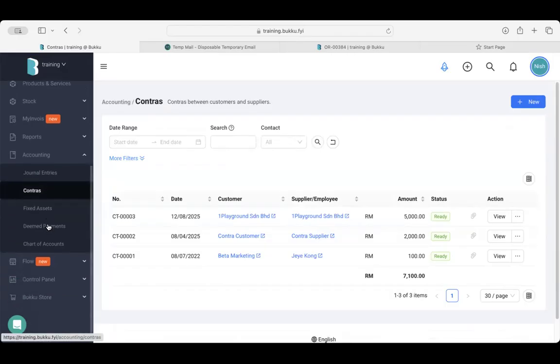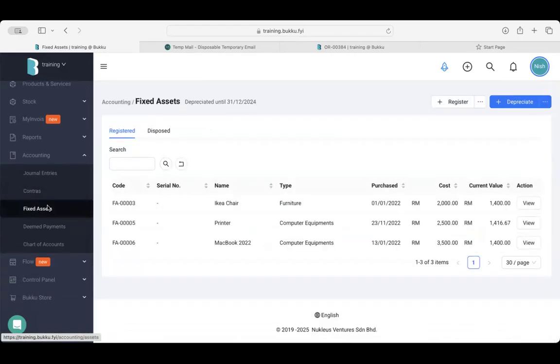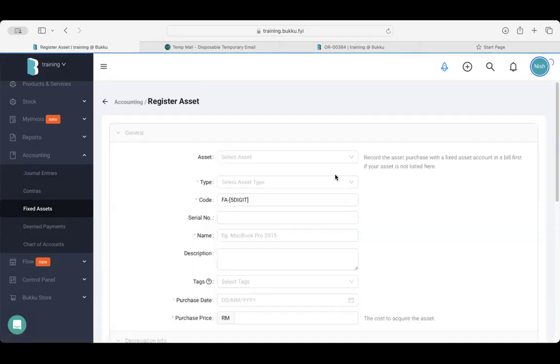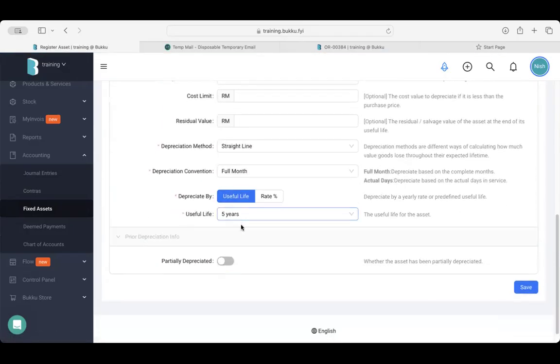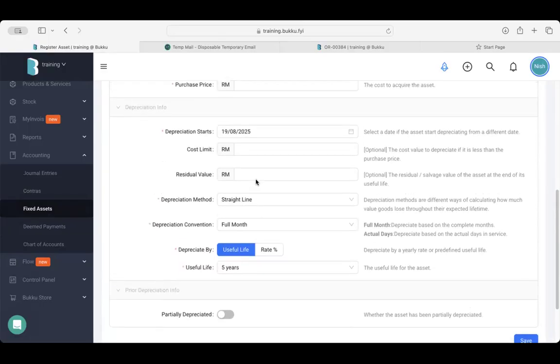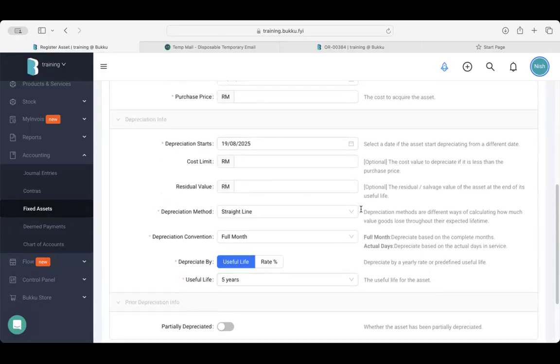And next, a quick one on the fixed asset. One thing about Bukku is you can set the system to auto depreciate your fixed assets. So you can reduce manual errors, because when you do your fixed asset depreciation every month or every year manually, you could have errors. What you need to do is just register your fixed asset here. When you register the fixed asset, you can set how you would like to depreciate it, like which method, how much is the rate, and all that.